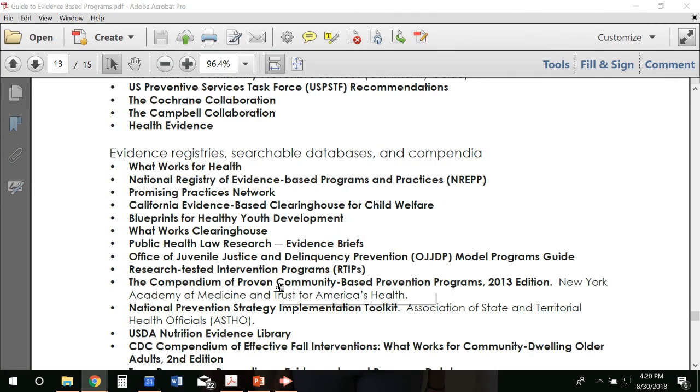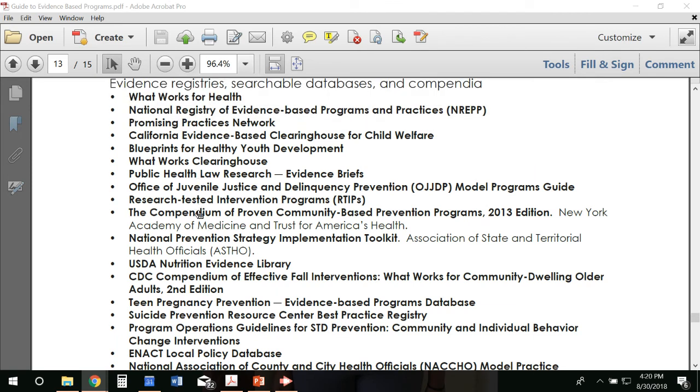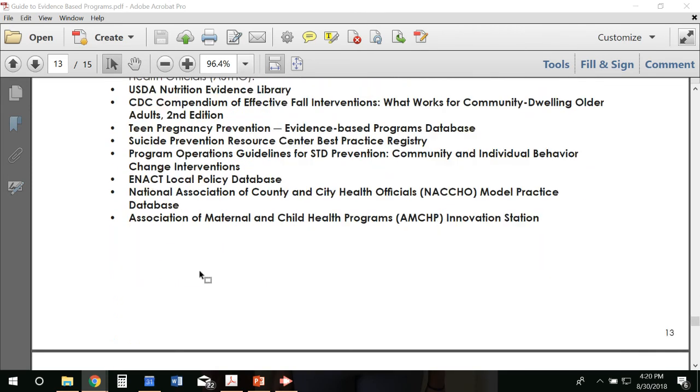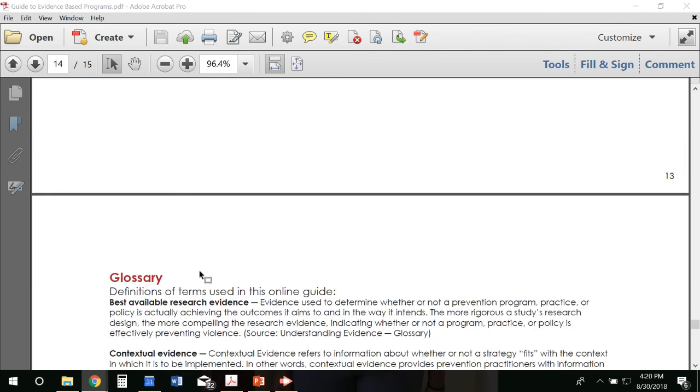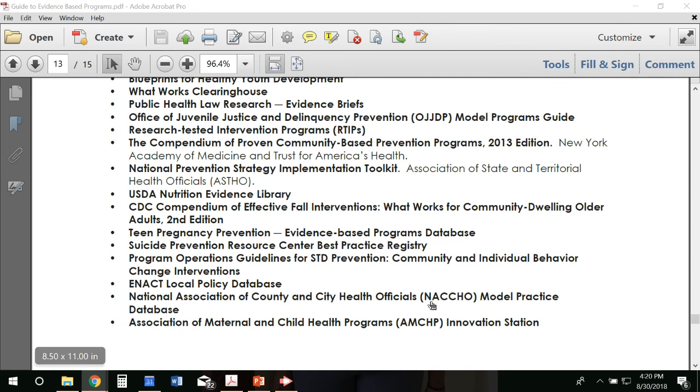Anyway, I just wanted to show that to you so you knew you have all of these resources. Again, these are all clickable. So please use your resources, and that will help you plan a really great program. Hope that helped.